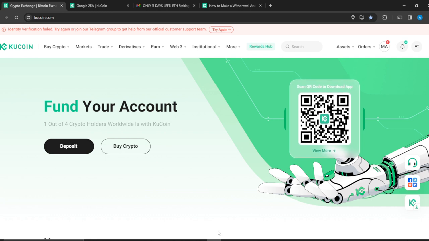So once you're done creating your Kucoin account, it's going to take you to this fantastic homepage where you can now explore a lot of features to have a great and exciting time on Kucoin. So let's hop into today's task, which is how to reset Kucoin password.